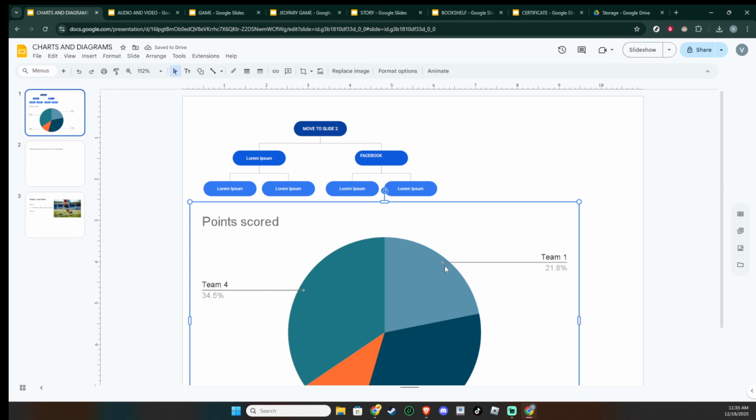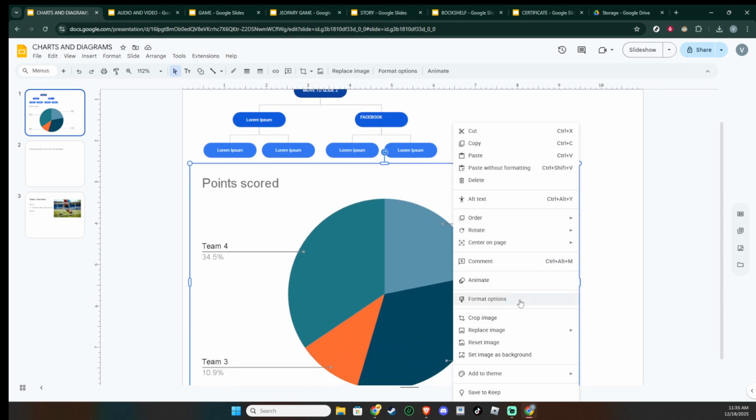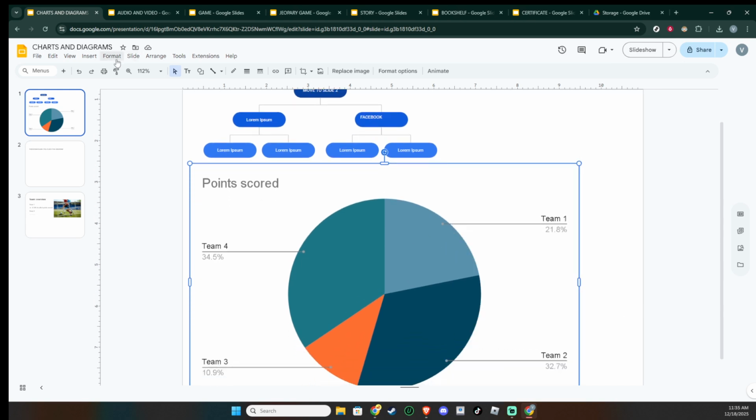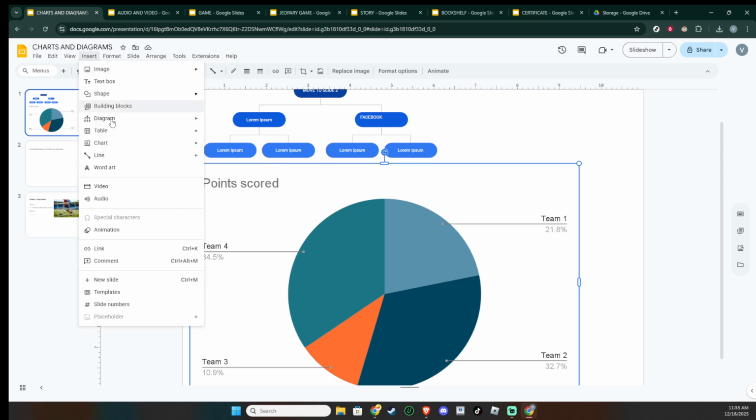Now use animations to reveal parts of the chart step by step. Go to Insert, then Animation. Choose an entrance effect, like Fade In or Appear, and set it to occur on click or after previous, depending on how you want the story to flow.